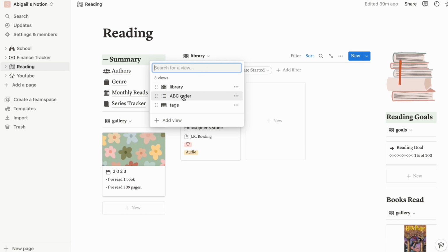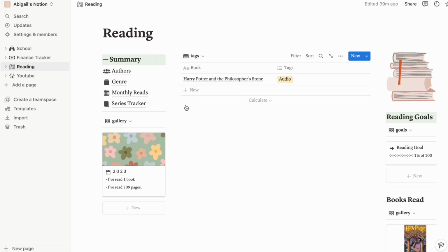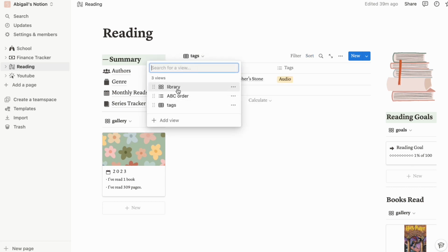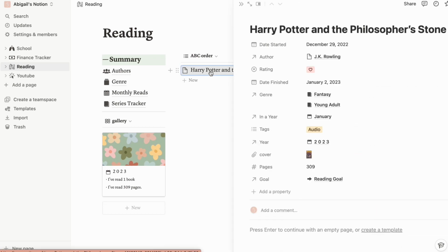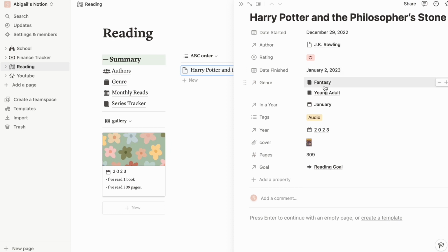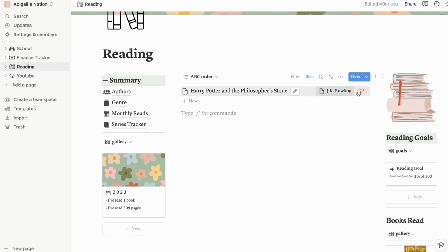But here at the top, I have different formats to show all of the books that I read. So I have ABC order, tags, and library. Library shows the book that you input the photo of, and then if you click on the book, you can see the author, the genre that you tag it with, and also additional tags. For example, I am listening to this book on audio, so I decided to tag it with audio so that later on I can see for the year how many books I read by audio. So that is kind of this middle section over here.